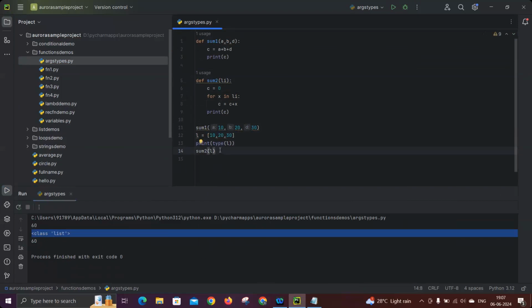Any other doubts? Okay, good. Now there is another point here I want to explain: special arguments.